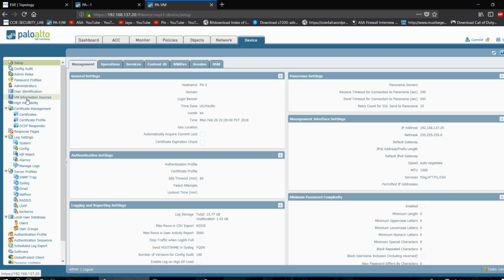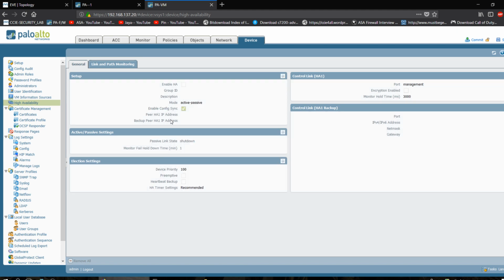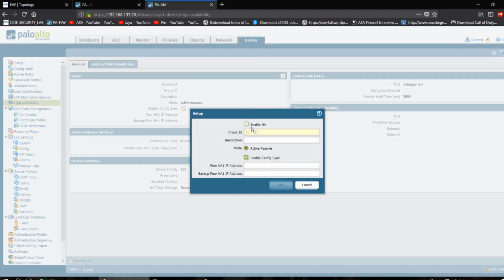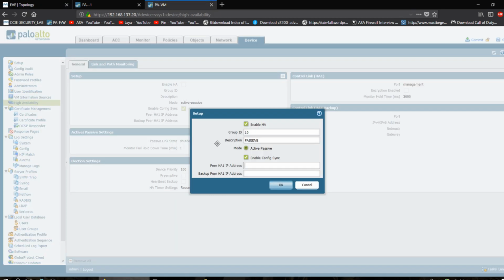I go to Device and go in High Availability. Click enable HA. Group number 10 I'm using. I will use this as passive. I am giving a description. Peer IP address would be 10.10.10.1 and 20.20.20.1 for secondary. Done.